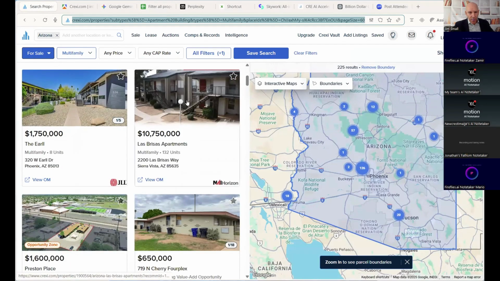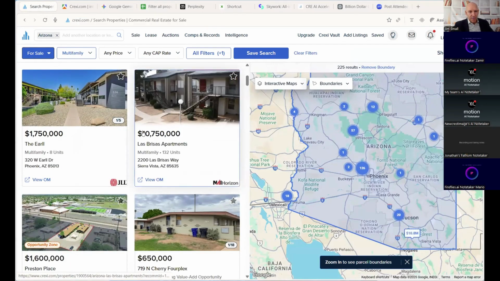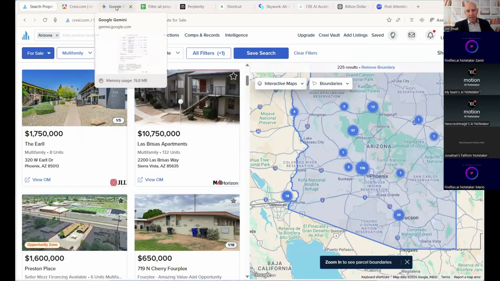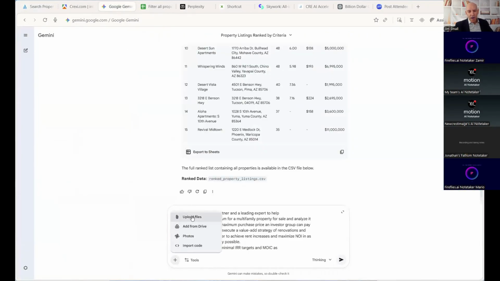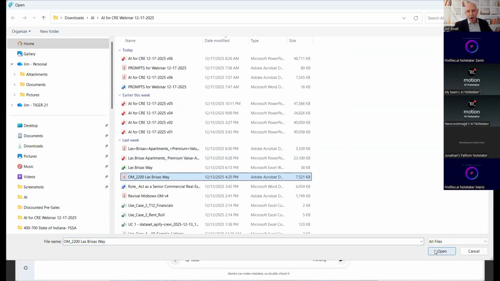Here's that original property, the $10,750,000. It's got an OM attached. And this OM was actually even in front of an NDA, so it's just open on the internet. Not everyone is like that. There's an extra step, and you can even automate that using something like DocuSign. But if it's open, we're going to grab it and use it. And so what I'm going to do is upload the OM that came for that property.